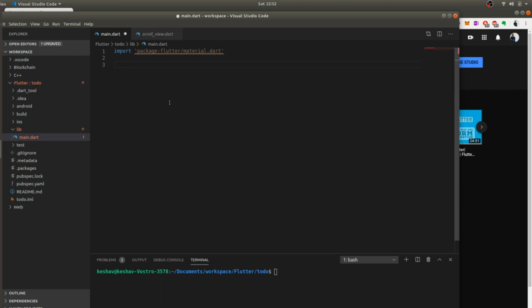So let's write the code, and now we're going to make a main method, and this main method is going to invoke a runApp function, and this runApp function takes input of a widget named App. Perfect. So let's define our app widget.